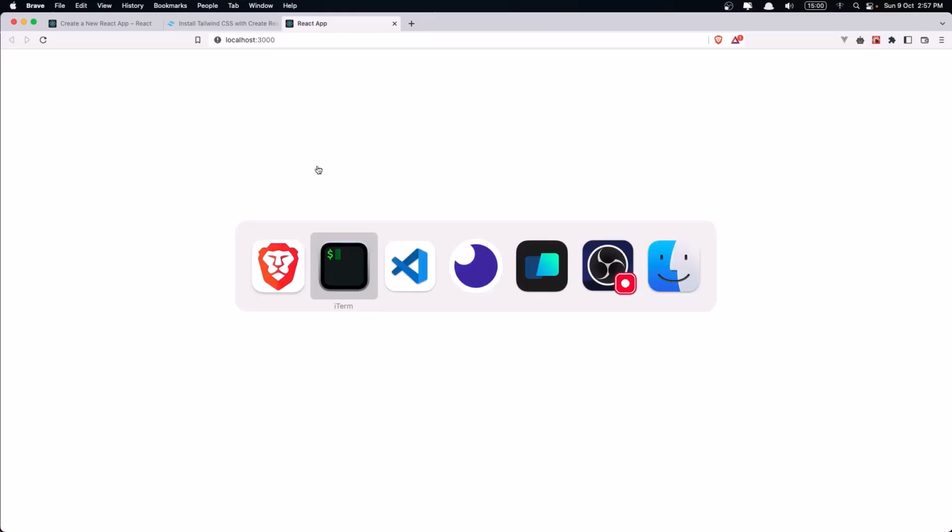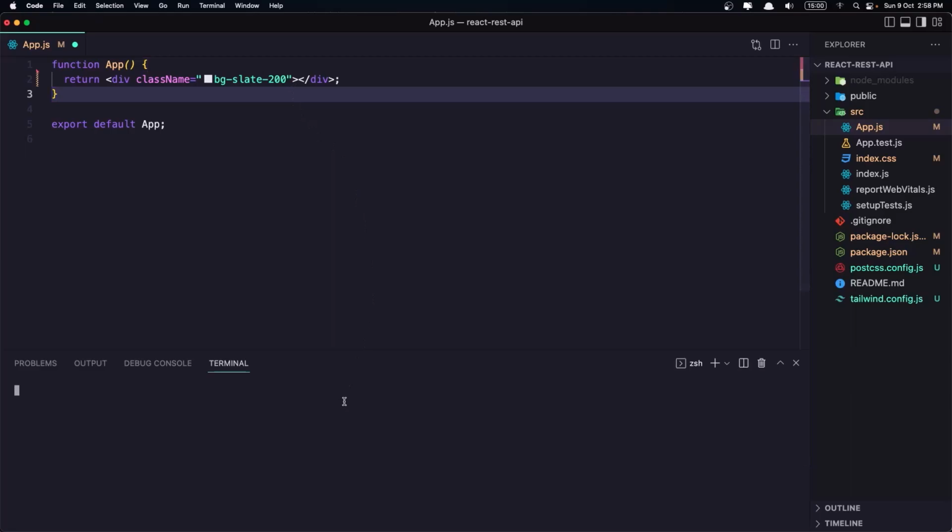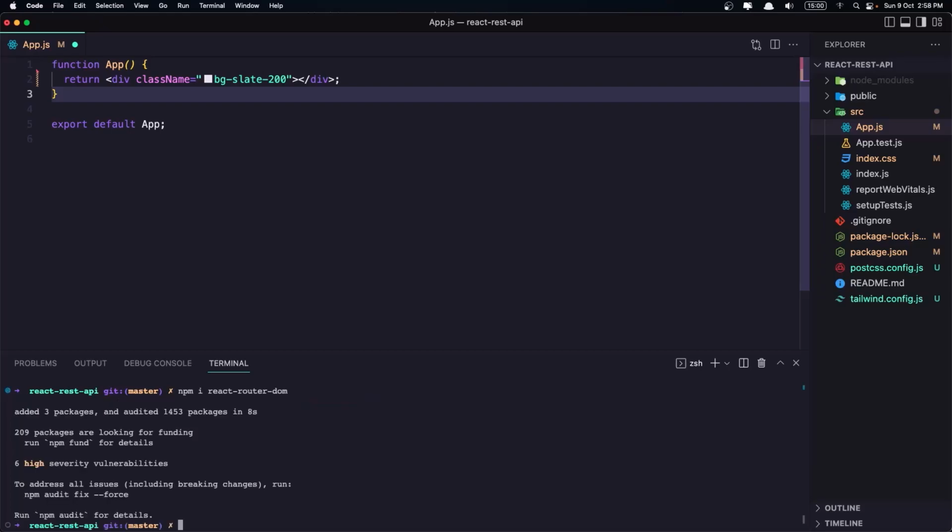Okay, now we have a blank page, and I'm going to give you some classes here. So let's say bg slate 200. Now let's install also, I'm going to open the terminal inside here, and I'm going to install the React router and the Axios, because I'm going to make requests with Axios. So let's say npm install react-router-dom. Okay, and the npm install Axios, like this.